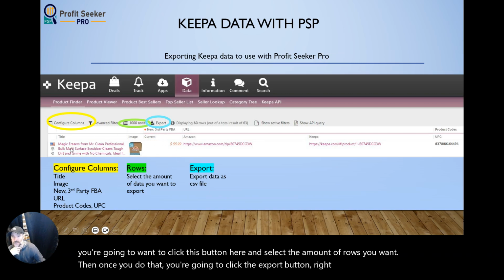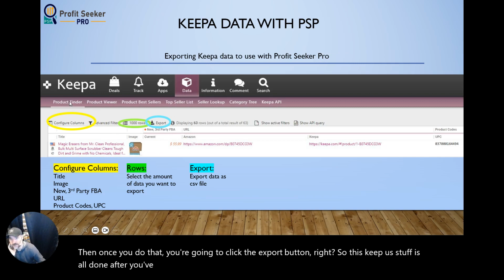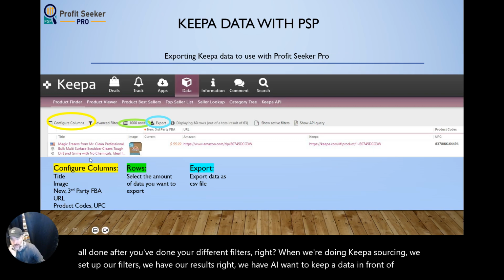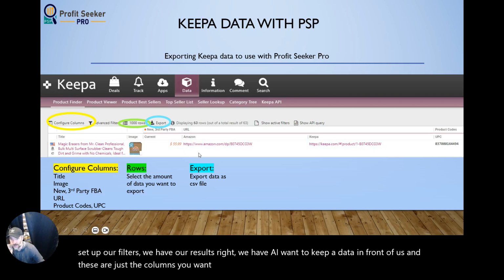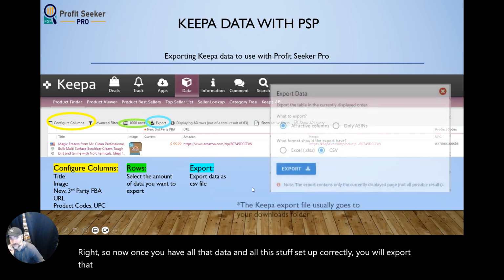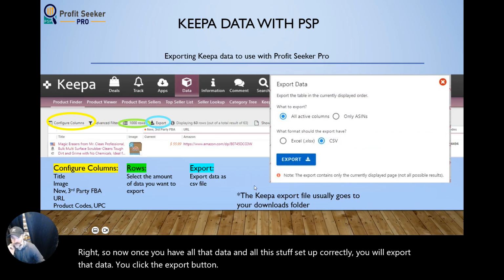So this Keepa stuff is all done after you've done your different filters, right? When we're doing Keepa sourcing, we set up our filters, we have our results, and we have all our Keepa data in front of us. These are just the columns you want if you plan to export it to go through it a little quicker using Profit Seeker Pro. So now, once you have all that data and all this stuff set up correctly, you will export that data. You click the Export button, and it'll show up like this.